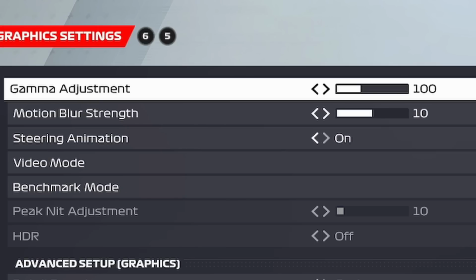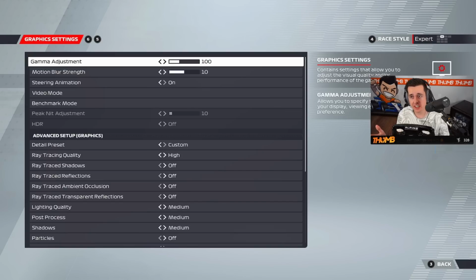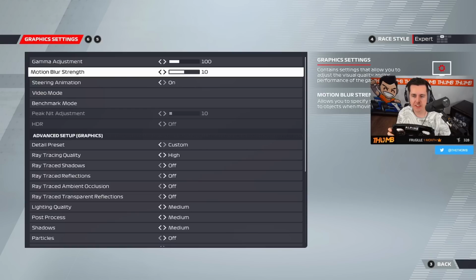As you can see, the gamma adjustment, motion blur strength, with the gamma adjustment being basically the coloring. If you want to make it more saturated and stuff, I would just say keep it at 100 if it doesn't look very weird. Now the motion blur strength is something I recommend you turn all the way down if you're having struggles with performance, but if you do want a little bit of motion blur, I recommend putting it on 10 to not be over the top.